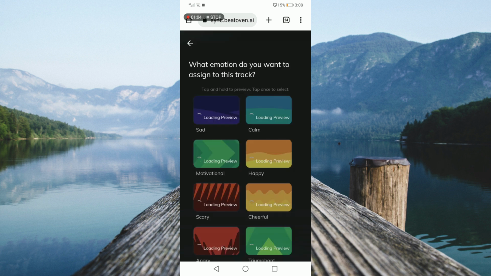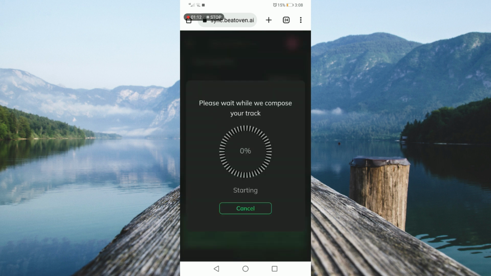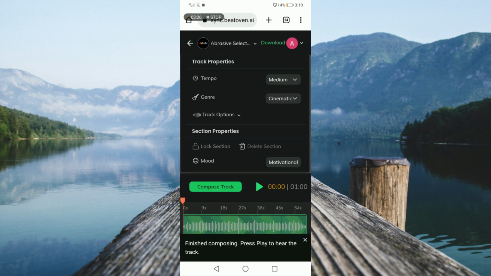From these emotions, you can choose one. For example, let's go and choose motivational. Now the track is being created. Wait until the composition of your track is done. Now it's 30%. Now the composition of your track has been done.